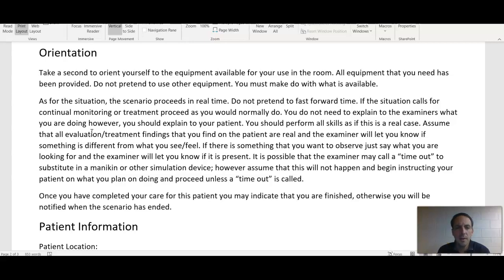Assume that all evaluation or treatment findings that you find on the patient are real, and the examiner will let you know if something is different from what you see or feel. If there's something that you want to observe, just say what you are looking for, and the examiner will let you know if it is present. It's possible the examiner may call a timeout to substitute in a mannequin or other simulation device. However, assume that this will not happen and begin instructing your patient on what you plan on doing and proceed unless a timeout is called.